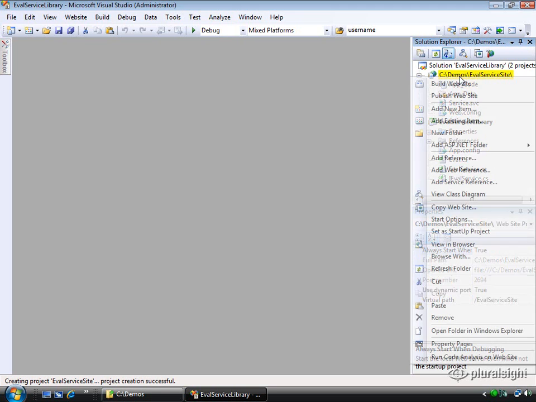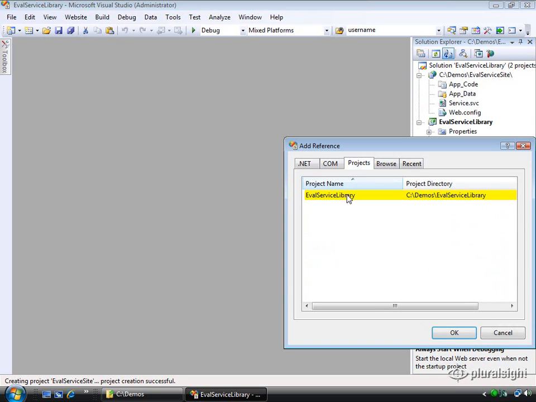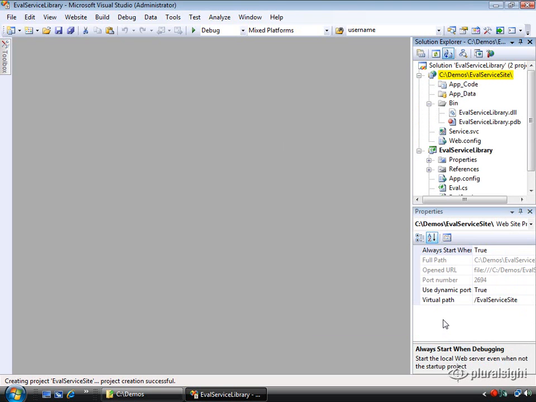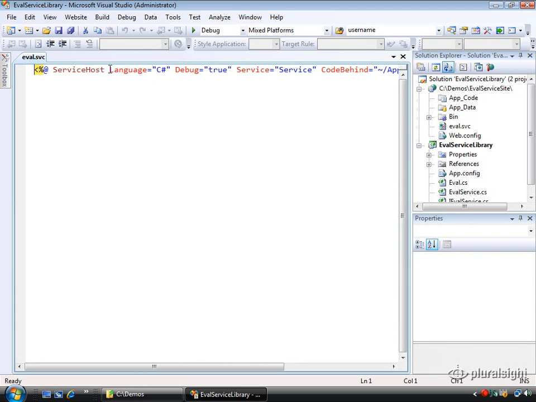So instead what I'm going to do is add a reference to our website, and I'll add a reference to our eval service library project. Now we have that eval service library.dll in our bin directory. Okay, then the only other thing I need to do to host my service inside of this ASP.NET Web application is configure an SVC file that maps to that service. I'm going to rename this SVC file that it gave me by default to eval.svc. Then I'll open it up so you can see it.